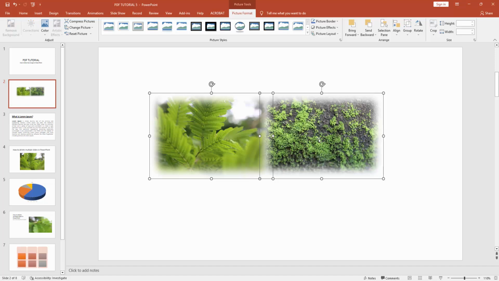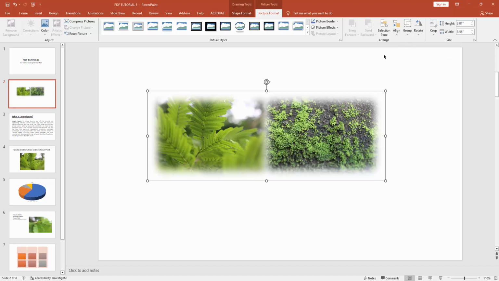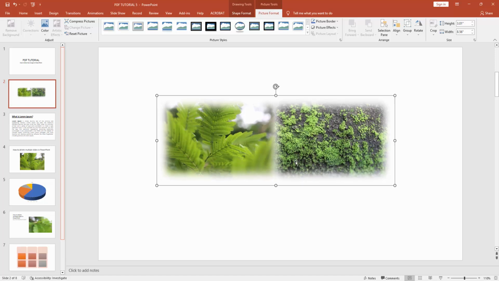Now select these two pictures and go to the picture format menu, click the group drop down menu and press group. Now you can see I combined two pictures very easily.